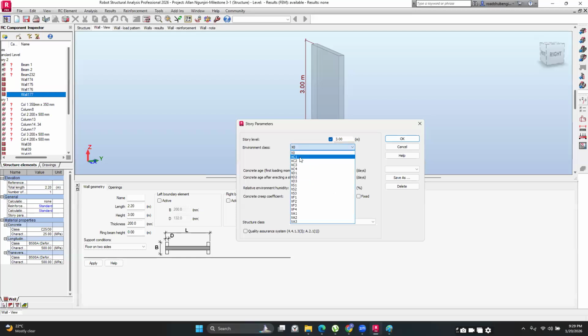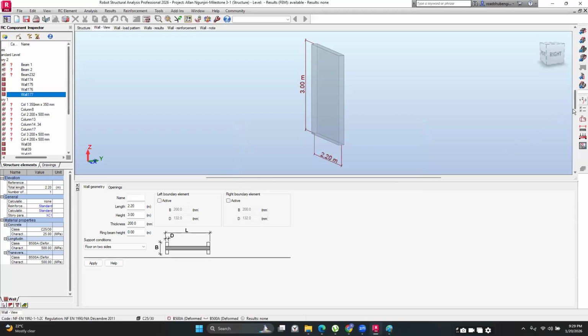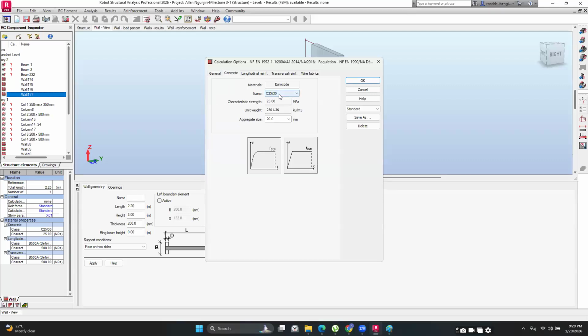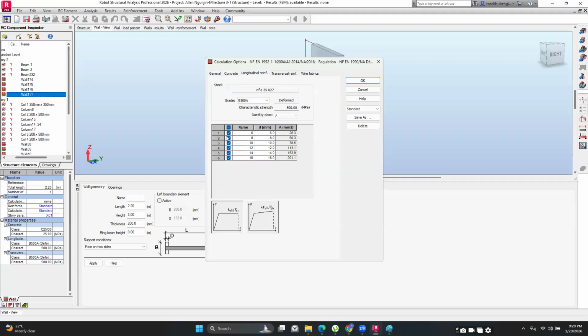So you set the environment class as XC1 and then the structure class as S1. Then you can save them as XC1 and then click on OK. Then in the calculation options, so in general, you have the walls. These are internal walls, so you just leave it as they are. Then in the concrete, you work with C25/30. In the longitudinal reinforcement, work with B500C.